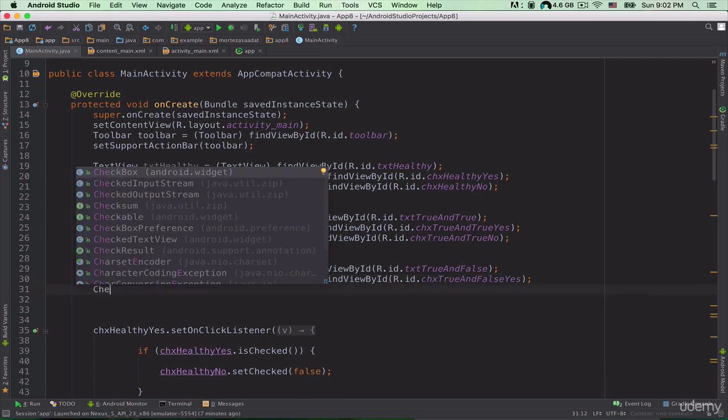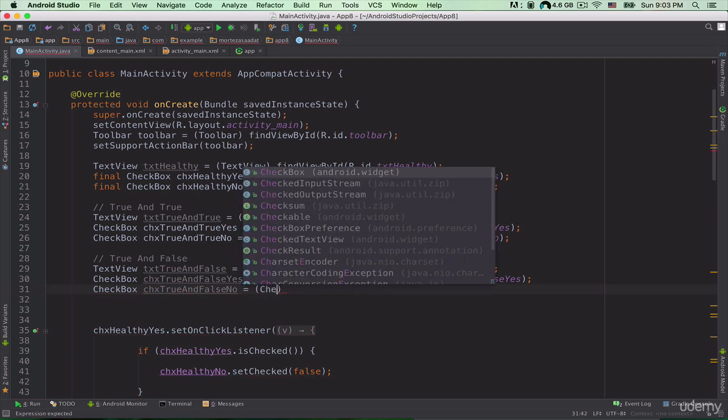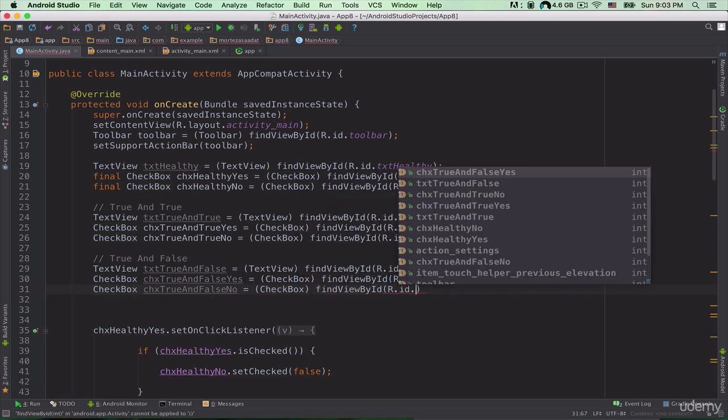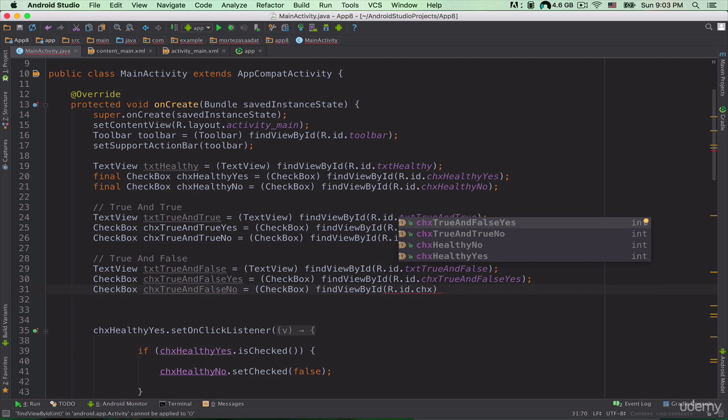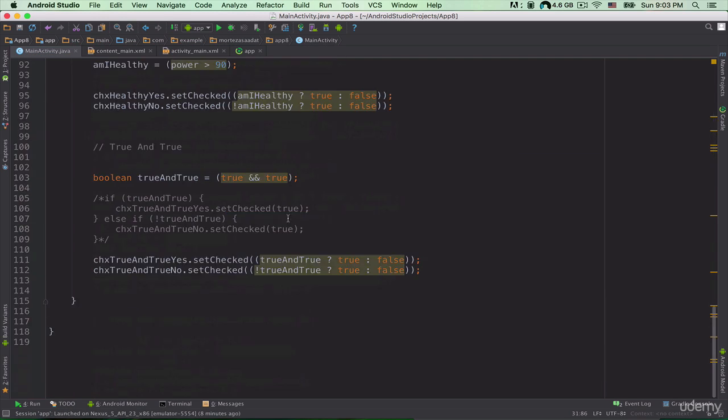Again, we need to actually create a checkbox class CHX true and false no, and then we need to put in an assignment operator here, and then we need to actually cast this object to a checkbox object. Okay, find view by id R.id.chx true and false no. Okay, so let's actually interact with these objects.